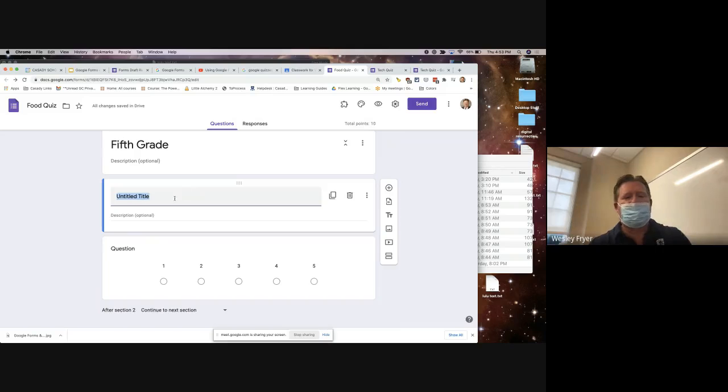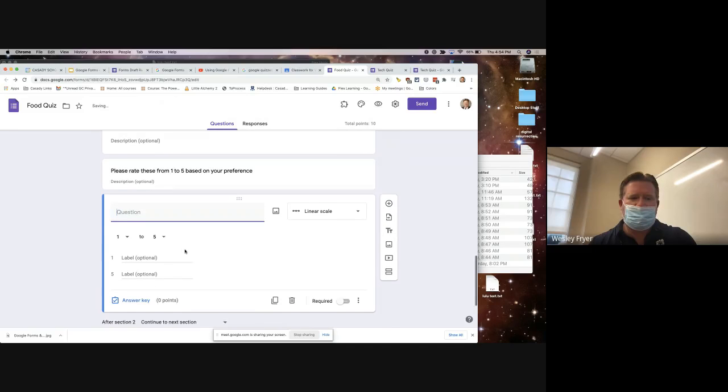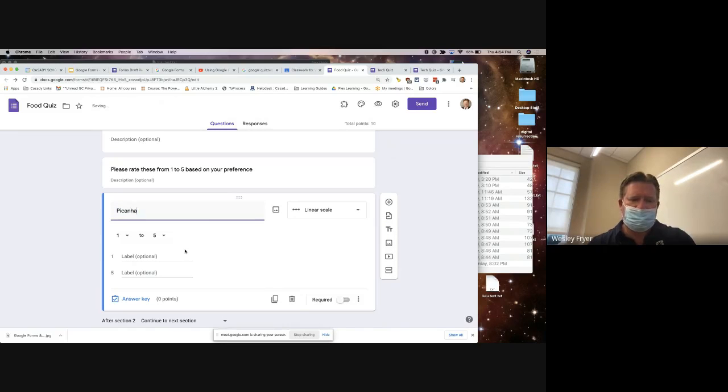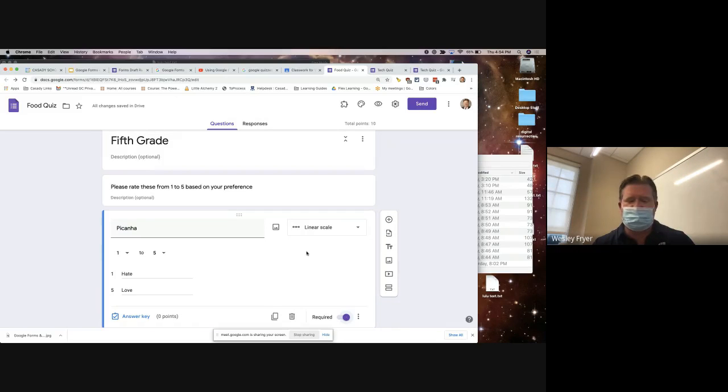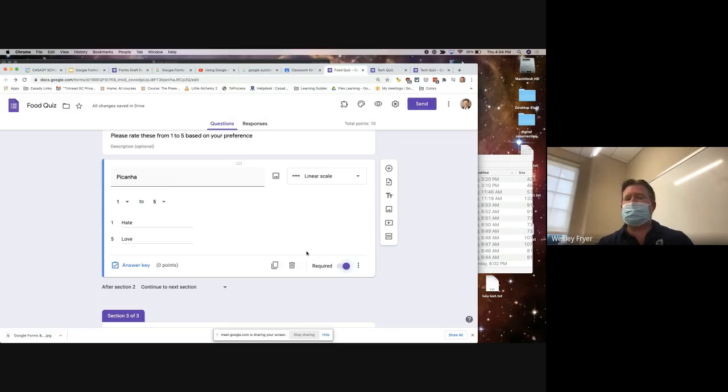And so I guess I could put the description here for 5th grade, which is going to be for that entire section. But this little piece, I'm going to say, please rate these from 1 to 5 based on your preference or whatever. So question number 1, picanha. And then you put a label in here: hate, love. Required. In this case, there's not going to be an answer key because there's not a correct answer to this. But I think it gives more interesting results when you're going to ask people a range. It just depends. What do you want to do?